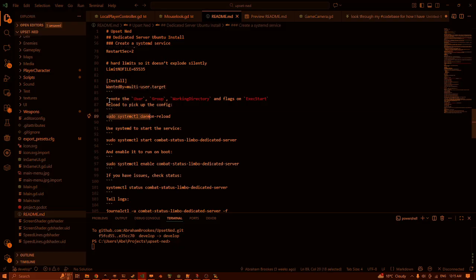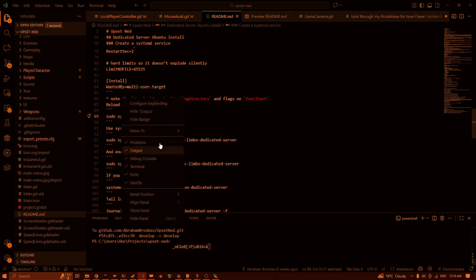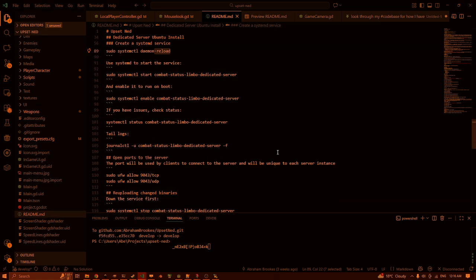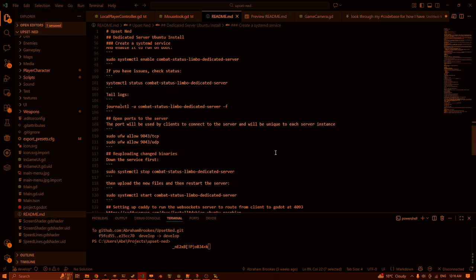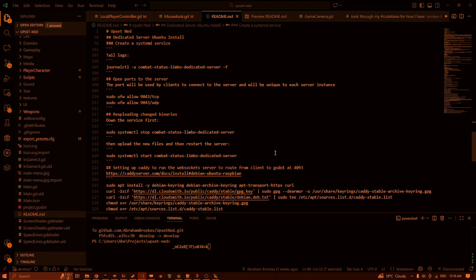What am I doing here? Note the user group. Yes, that's good. Thank you, Abraham. And then yes, if you've changed something, reload. I need to go through this. It's in the README. Not that you're allowed to look at the README because it's closed source, unfortunately.